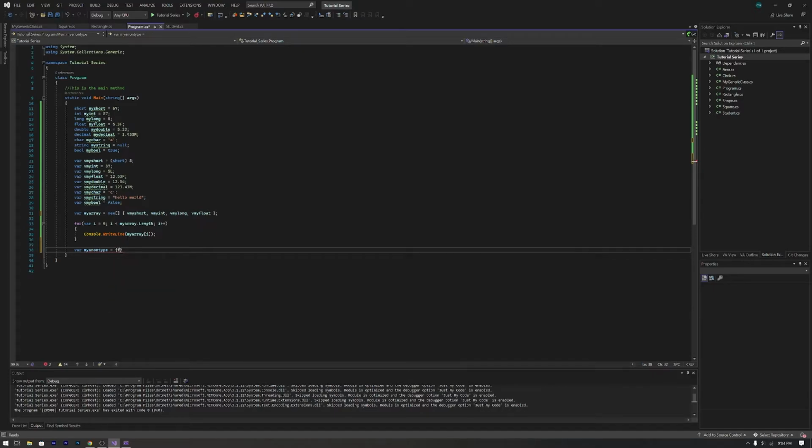fruit equals apple, comma, we'll do cost equals 1.25, and that's probably good enough. And we can't forget the new keyword.